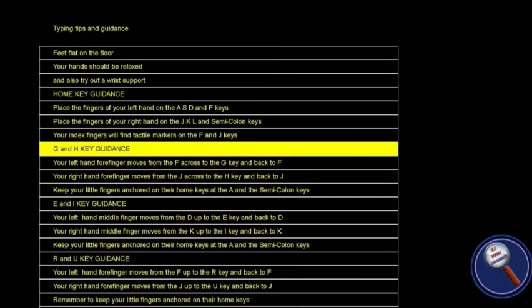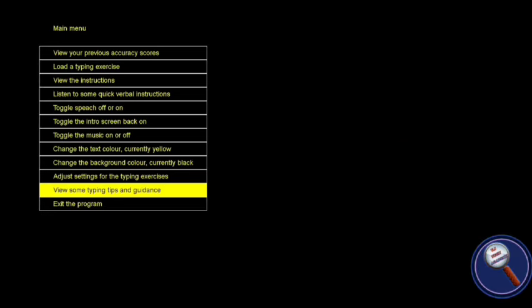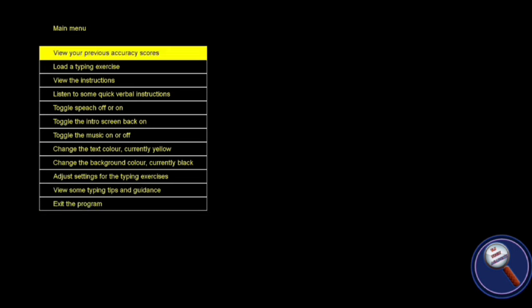Okay, so here you'll get the main menu, with typing guidance tricks, which we also learned from institutions. Letter volume maximized. Now, view some typing tips and guidance. View your previous accuracy scores. Here you can check your accuracy scores.